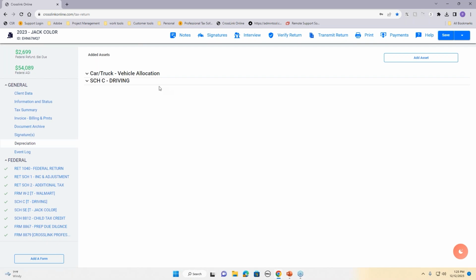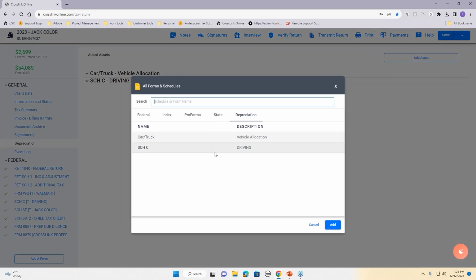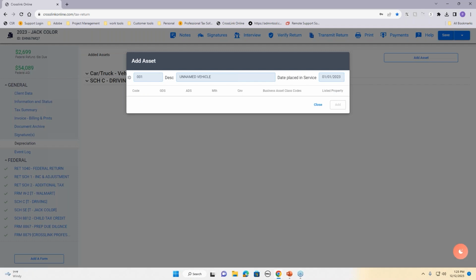So just a little tip here, rule of thumb, I definitely advise adding in the different schedules first before depreciating any assets, because this way, when I click add asset, you can see I can actually choose which asset I want to tie the schedule to. So you can definitely do that linkage right there. So definitely let's add those schedules first. Okay, so I'm going to choose my car and truck.